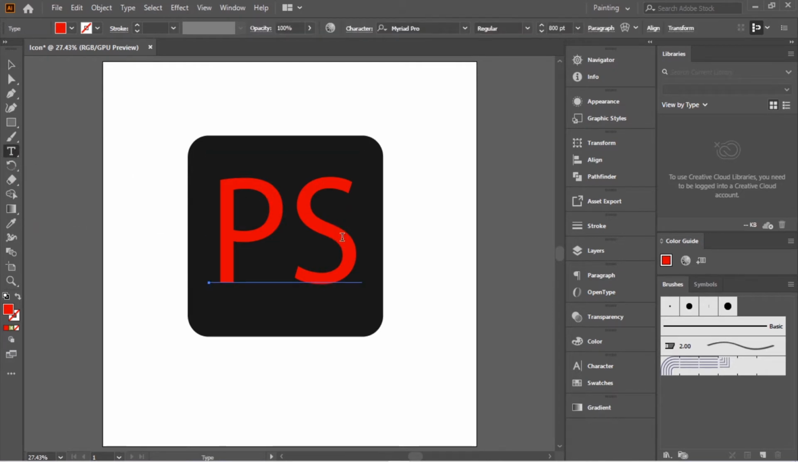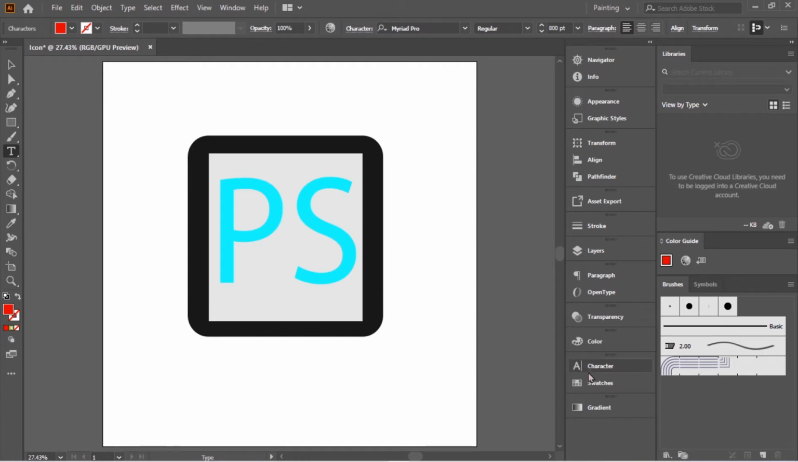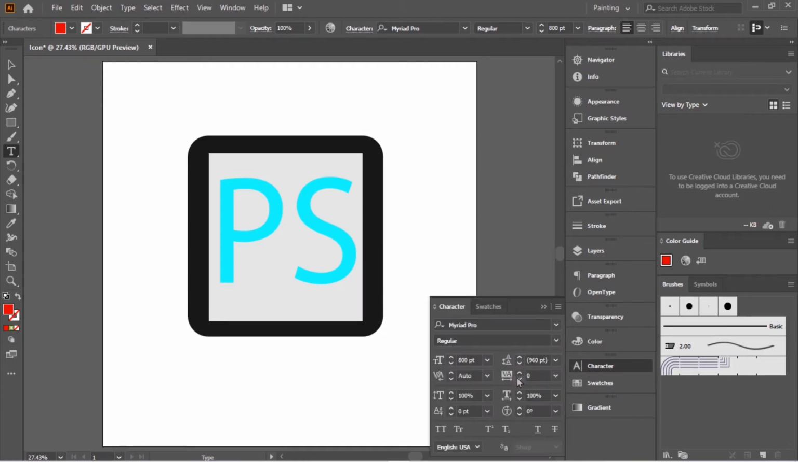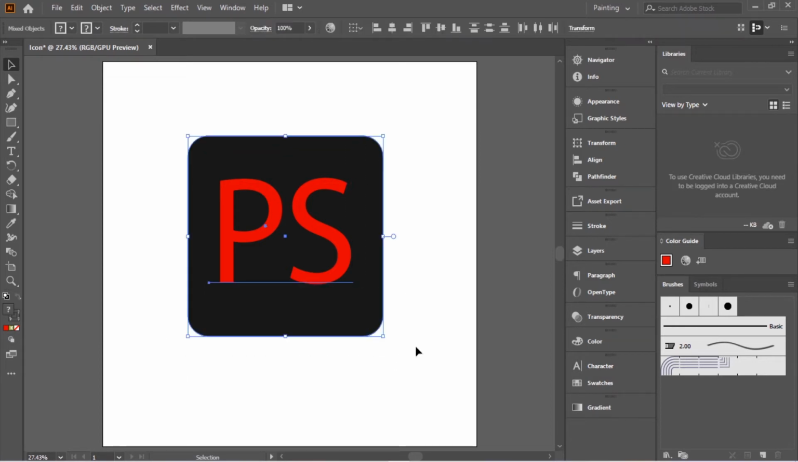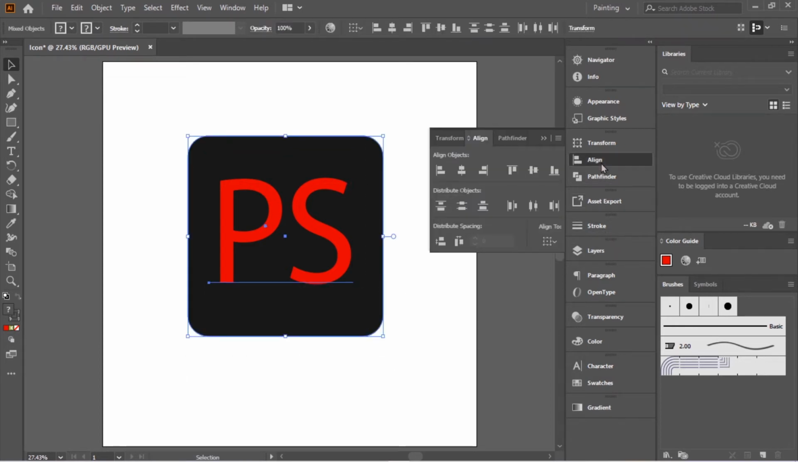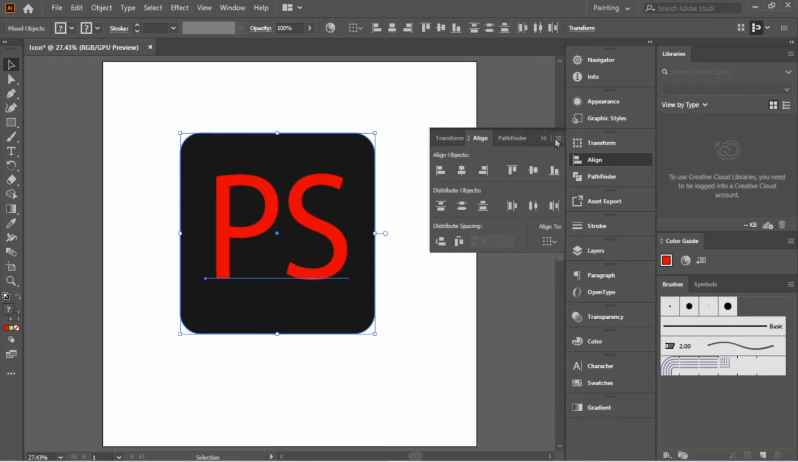Now select the type tool again, select it, go to character panel, make it a bit closer and smaller as well. Now select both of them and align them from here. Click these two to align them perfectly.